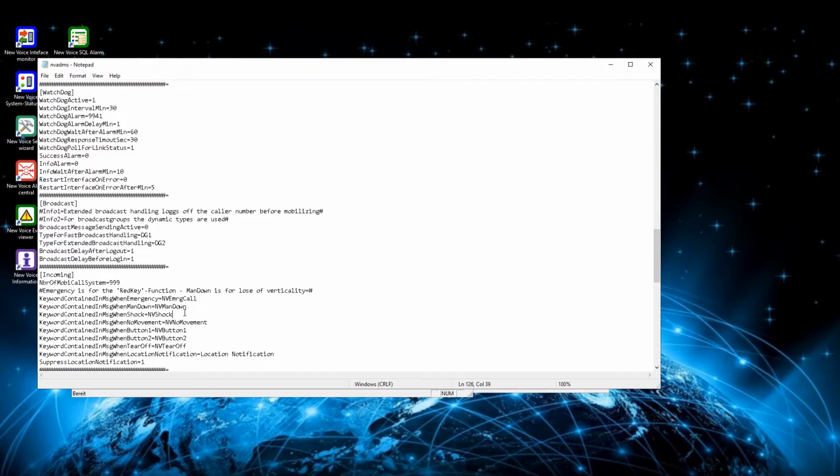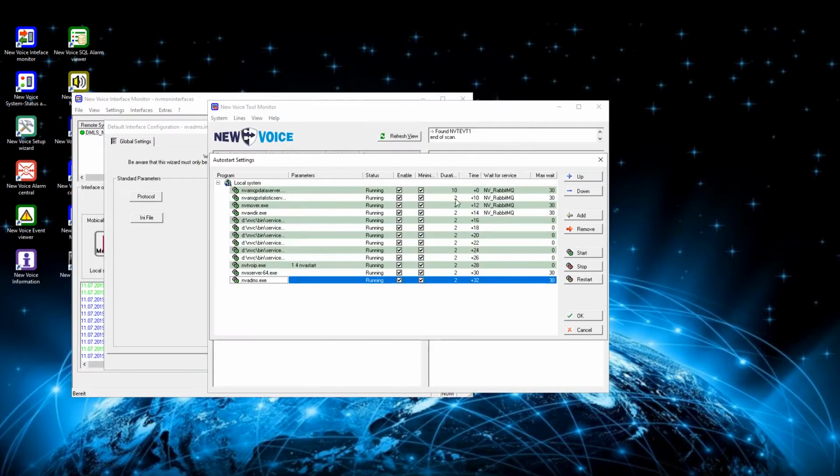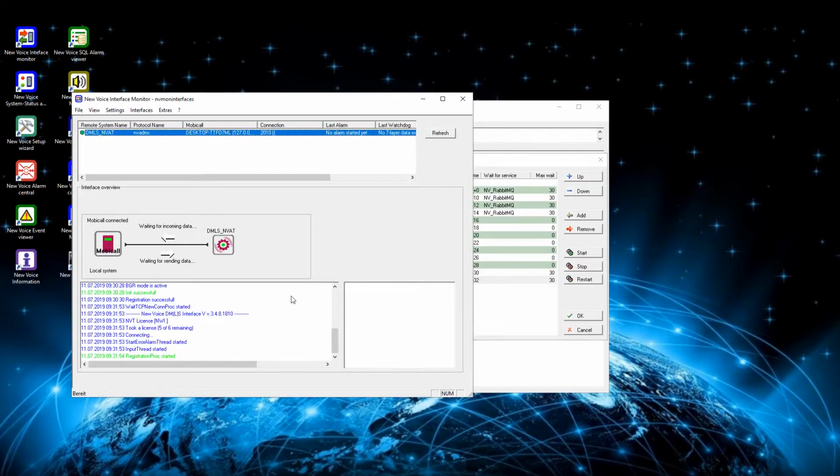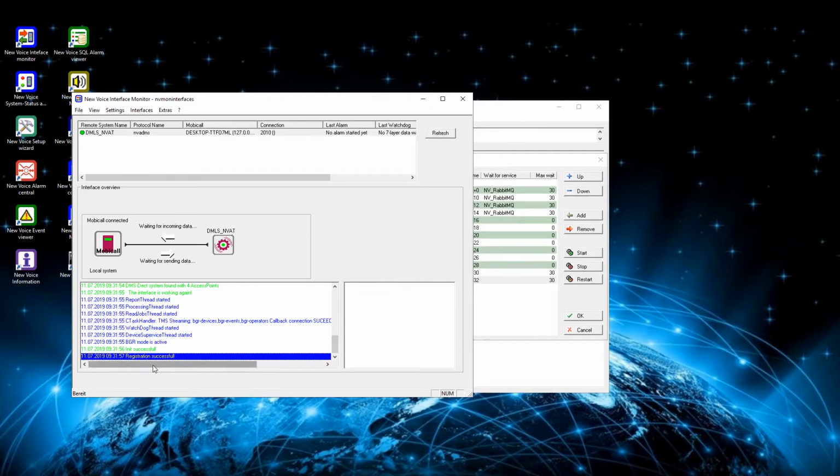After the necessary parameters in the INI file are changed, switch to the Auto Start settings and restart the NVADMS.X. In the interface monitor, the DMLS interface should be shown green. If so, it is connected and registered on the DMS controller. If it is shown in red, check the network if the connection is possible. If help is needed, contact NEC support.